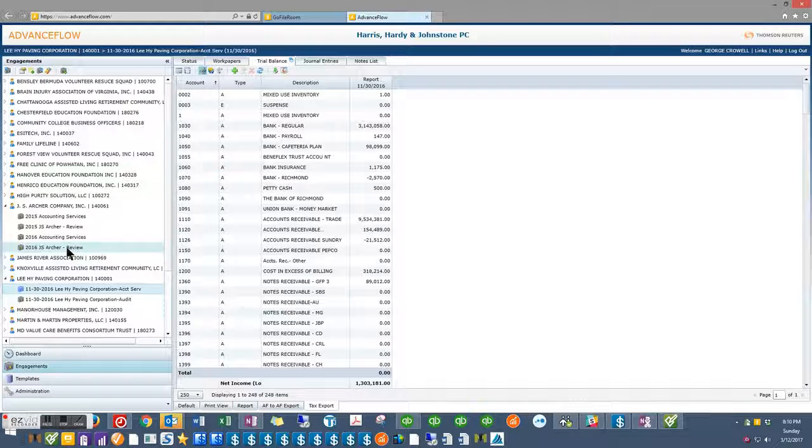Alright, to go through this instruction piece, what we're going to do is export an AdvanceFlow trial balance and import it into another AdvanceFlow engagement, and also export out of AdvanceFlow and put it in CSA. I know how popular AdvanceFlow has gotten with the tax import, sarcasm present.